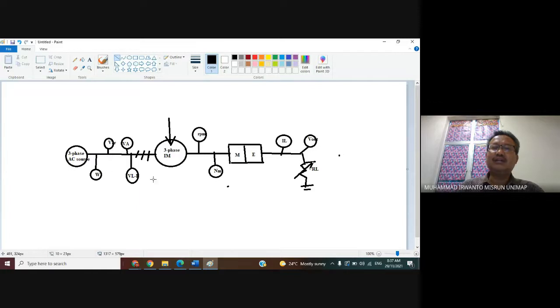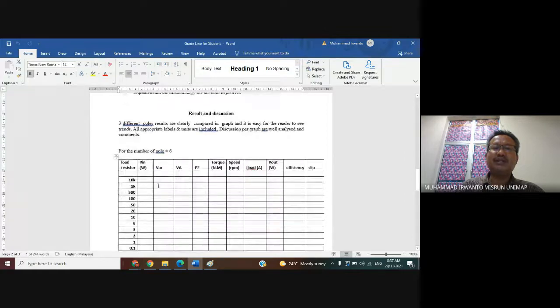I repeat again. After you change the load resistance in here, you observe all the parameters obtained. For example, you have the different data for the active power, reactive power, apparent power, speed, torque, output power. Now you can write the results like this, based on the simulation. You put it all here.